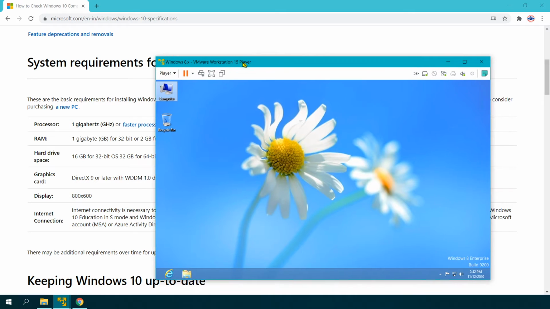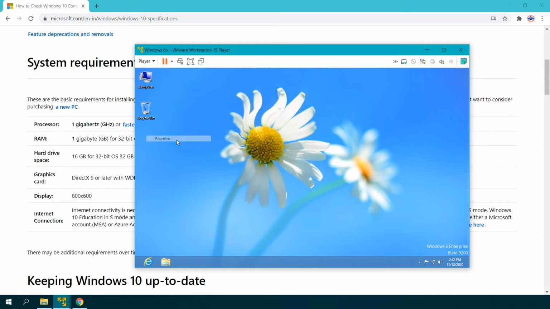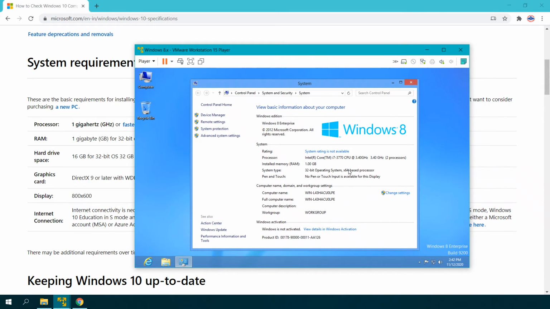I'll open the 32-bit operating system. Here we go to properties. Now it's a 32-bit. You can see 32-bit operating system and the installed memory is 1 GB. It is recommended by Microsoft. So suppose your hardware has just 1 or 2 GB RAM. I always suggest installing 32-bit operating system, so it will work much faster compared to 64-bit, because 64-bit operating system consumes more RAM. That's it.